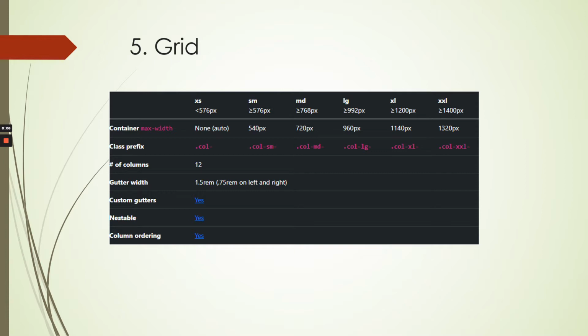Yesterday we learned the grid system in Bootstrap, and in the grid system we explored the possible ways to make use of the available 12 grids. We also explored the different codes for different device sizes, applied some values and saw how it reacts in the browser. And what we didn't explore is gutter width, custom gutters, nestable, and column ordering.